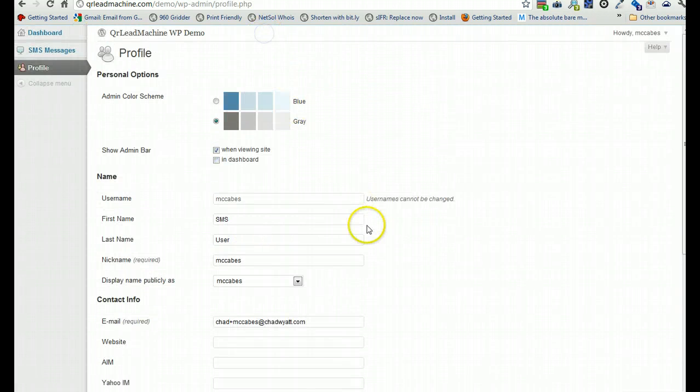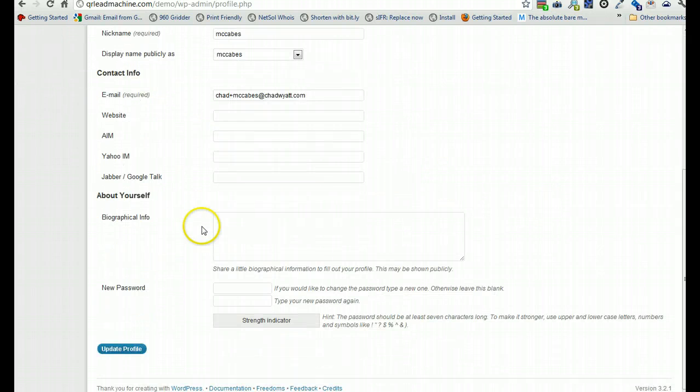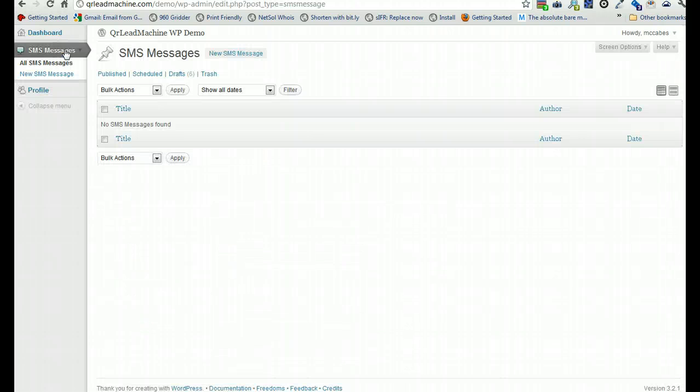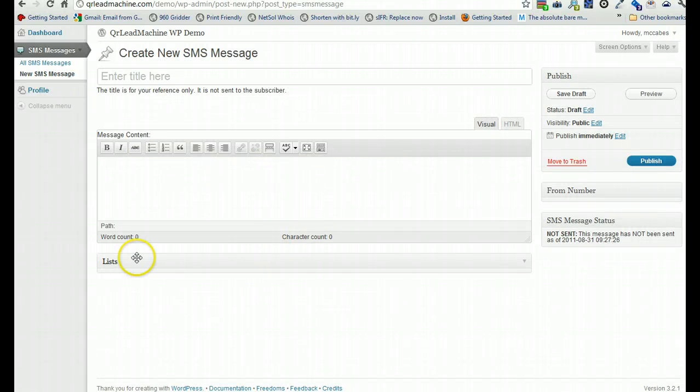then you can see when someone logs in, they typically, unless you're using another plugin to redirect them, which you could potentially do, they're going to land on their profile page where they can update their password and things like that. Then they can go to SMS messages and create a new message. Now if I go in here, I shouldn't see any lists available because I didn't assign any to this user.